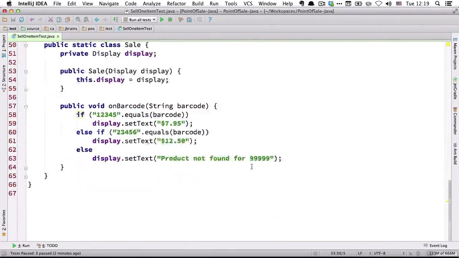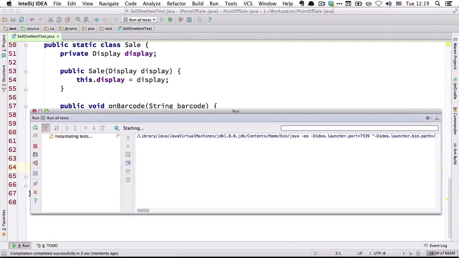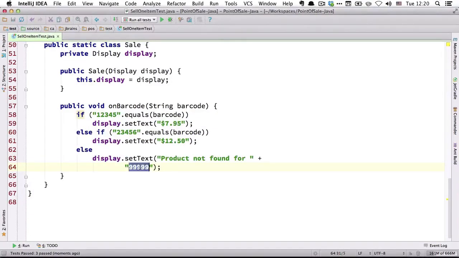Now the nice thing is that this 99999 is the barcode, and the barcode is coming from the tests, from the client. So this is a relatively easy change to make. First, I'll just do that and run the tests. I know it seems ridiculous to run the tests now, but it can't hurt and it only takes a few seconds.